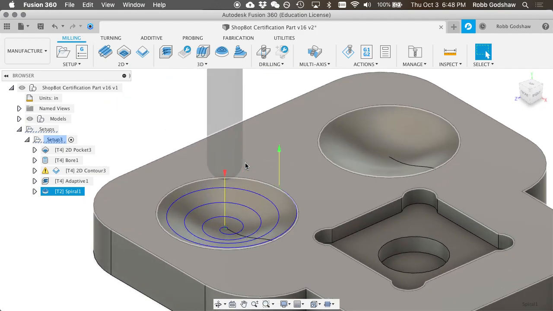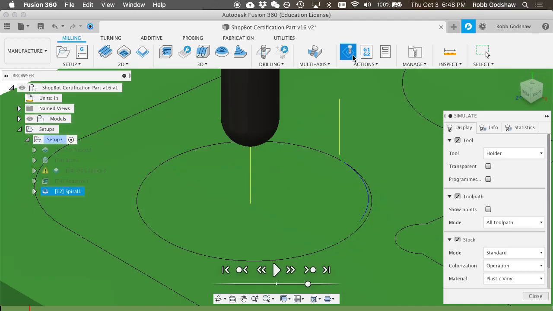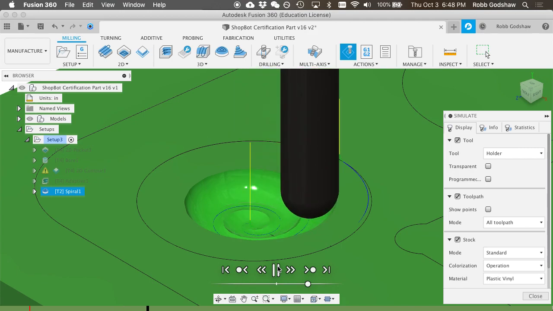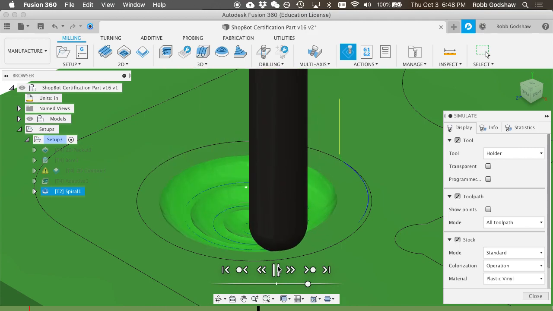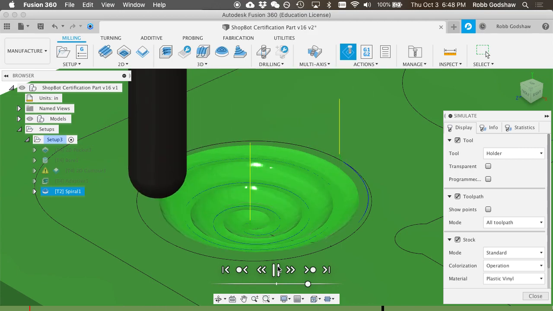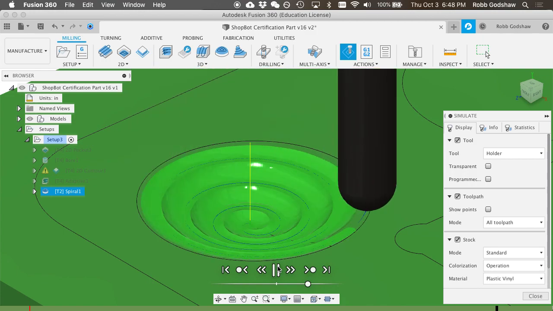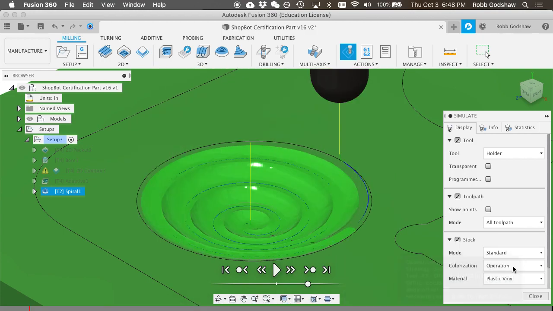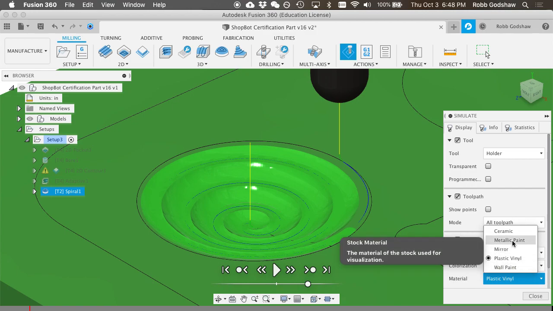I'm going to do a quick simulation so you can see what it's doing. Woo! And it actually shows you the scalloping. I don't know why the color is so awful. You have choices, but they're not very good.